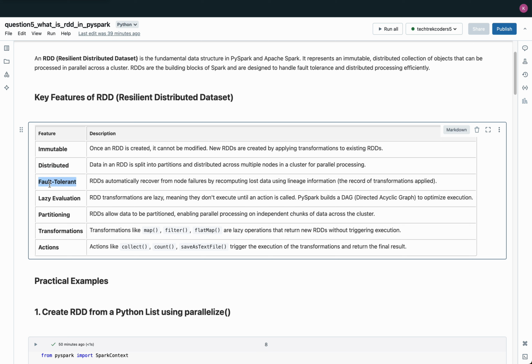3. Fault-tolerant. RDDs are designed to be fault-tolerant, meaning they can automatically recover from node failures. Spark maintains lineage information, which is the record of all the transformations applied to an RDD. If a node goes down, Spark can recompute only the lost partitions by reapplying the transformations from the original data source, ensuring the job continues without data loss.